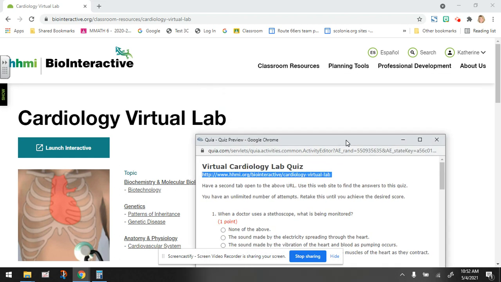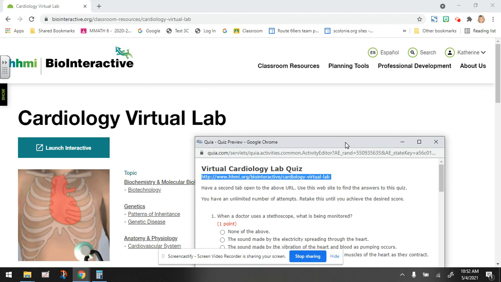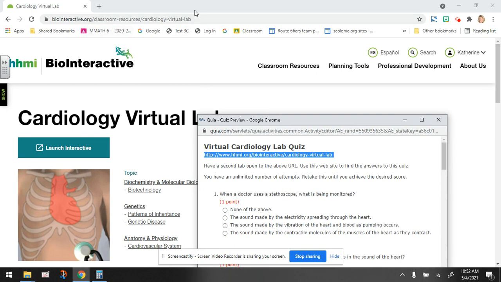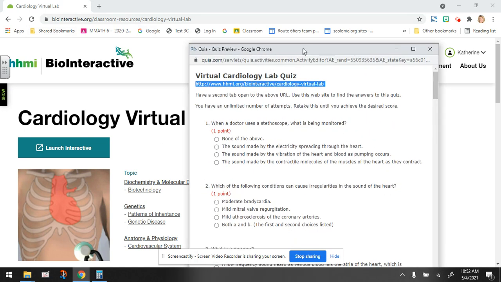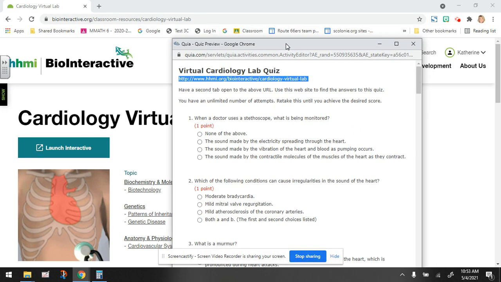We're going to take a look at this cardiology virtual lab that you're going to be assigned. You're going to be using the website that you see right here to help you answer these questions that are in your Kia account. This website, the cardiology lab on the Bio Interactive, if you just copy and paste this, see how I have that selected? If you copy and paste that and put that in another browser, it'll open it up for you.